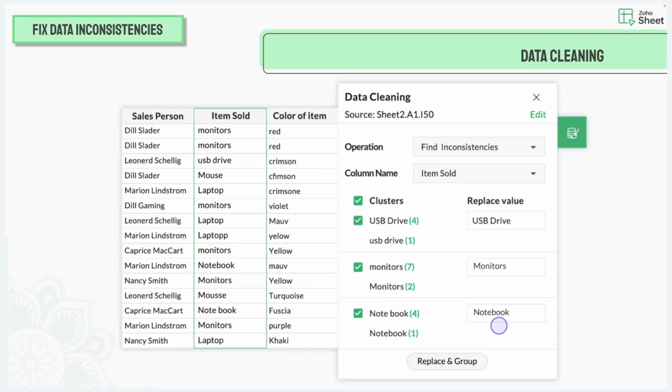Absolutely. Clean data is the foundation of any good analysis. With tools like this, Zoho Sheet makes it easy to maintain high quality data. And next, we'll look at how to remove duplicates to clean data further.